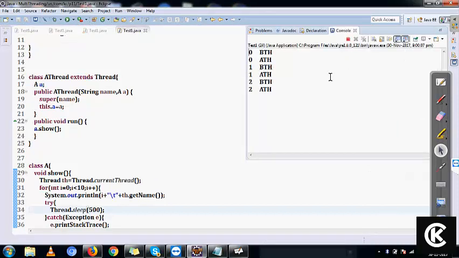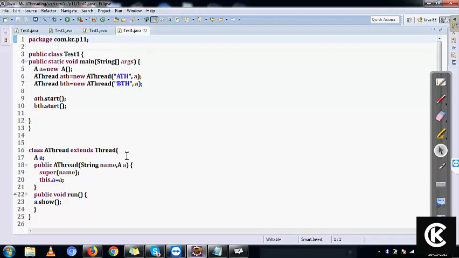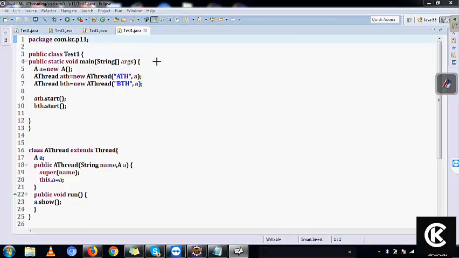Both threads are running concurrently, ATH and BTH, and both have the i value 0, 1, 0, 1, like this. What we are printing here is the i value. How is it working? You know the JVM architecture already. Assume the JVM architecture is like this.